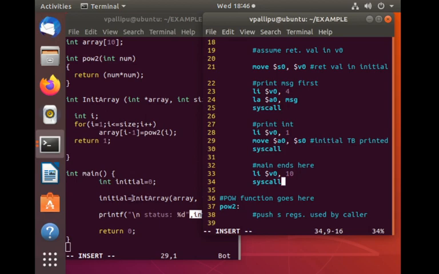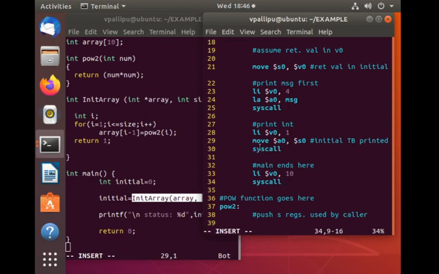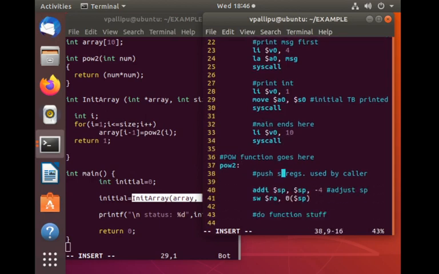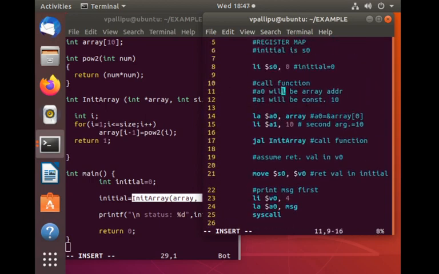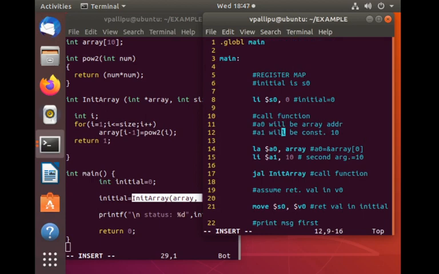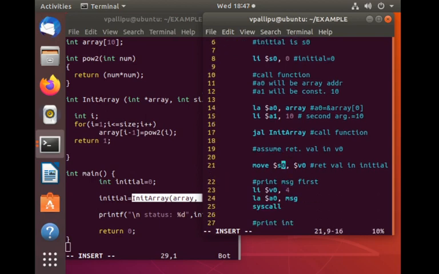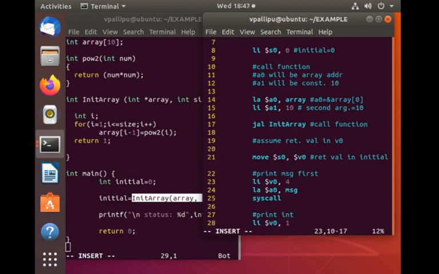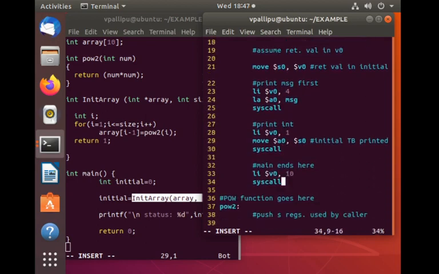Now let's take a look at the init array function. We have already passed arguments to the init function inside of the main, so it's time for us to start modifying the init function. Before we do that, let me take a really quick look from the bottom inside of the main. A0 is array, A1 is 10, jal to init array. I'll assume that init would place its return value in V0, move to S0, V0 value. So initial gets the return value. I print the message first, then I print the number itself, and then I finally end.